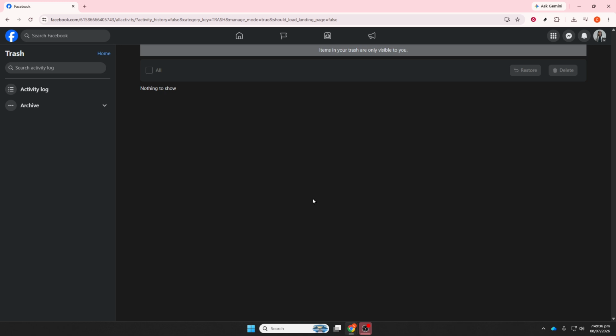When you find the post, tap the three dots next to it. This will open a small menu of actions for that item. From the options, select Restore to Profile. If Facebook asks you to confirm, go ahead and confirm your choice. After that, the post should be restored to your profile and visible again in the same way it was before deletion.